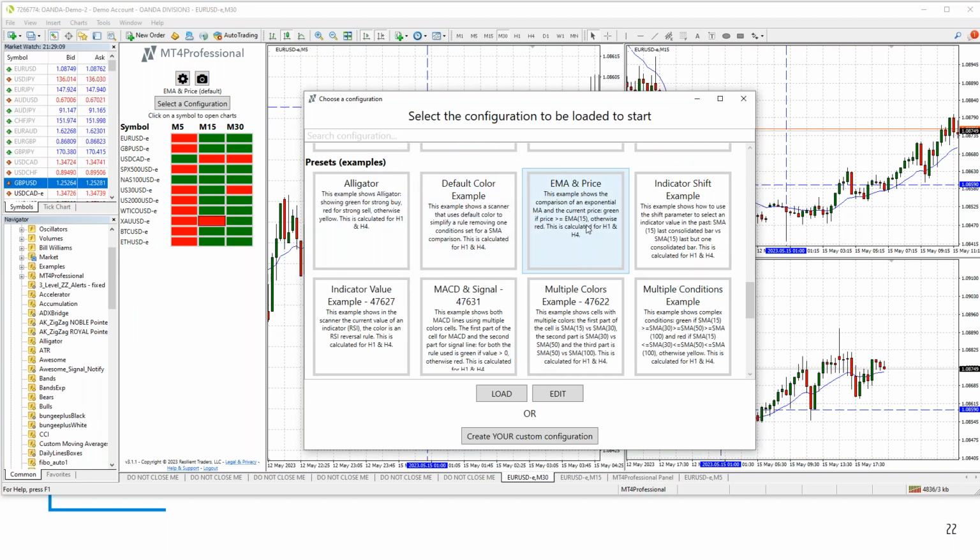Now these are ones that, if I were to select them, I can't edit. They won't allow me to edit them because they are all of the examples that we've provided to you absolutely free with the platform. But what you do is you click the create your custom configuration.